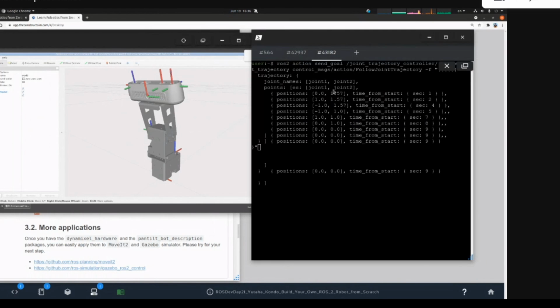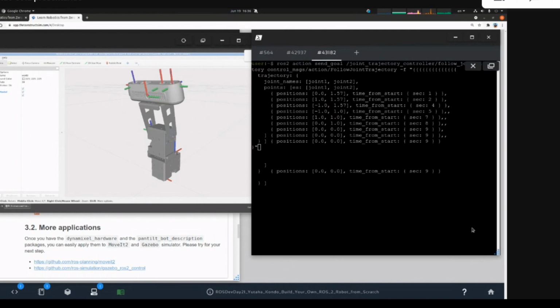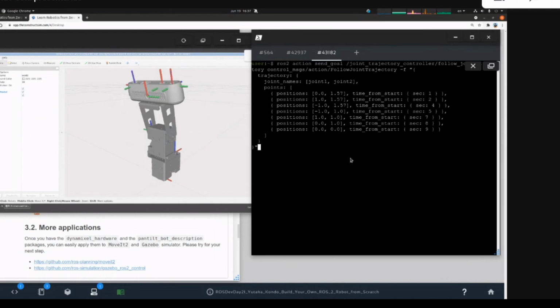Wait a sec. This action command means the trajectory has joint names and points values, and the points has a lot of positions lists, and it has the joint angles, and time from start means the start time from 0. So this data is elapsed 10 seconds, almost 10 seconds. Let's try.